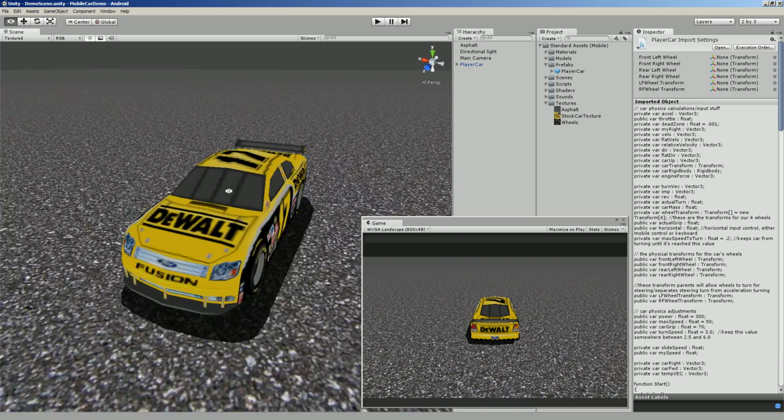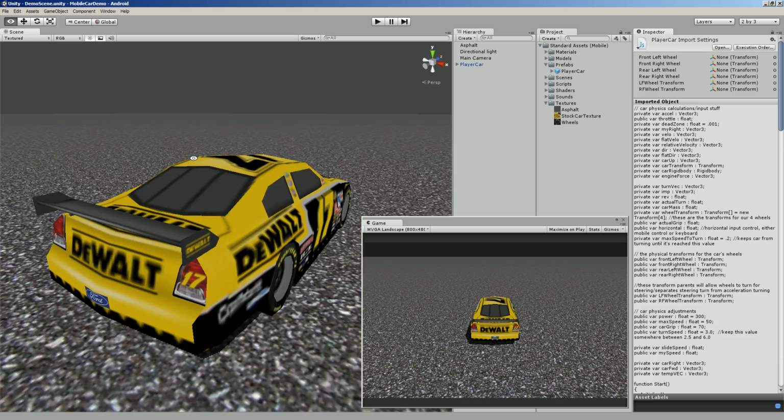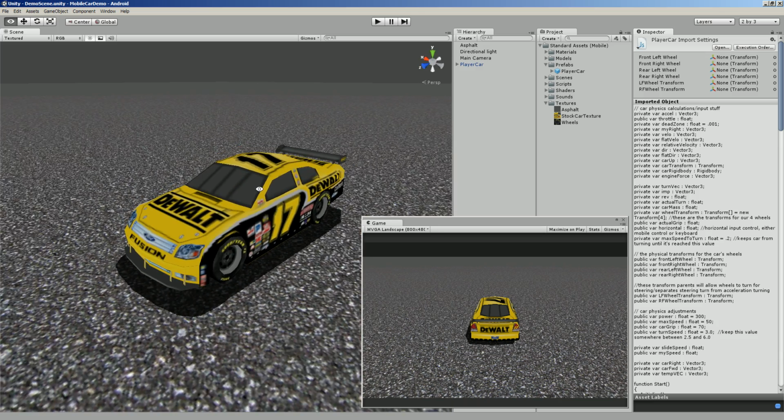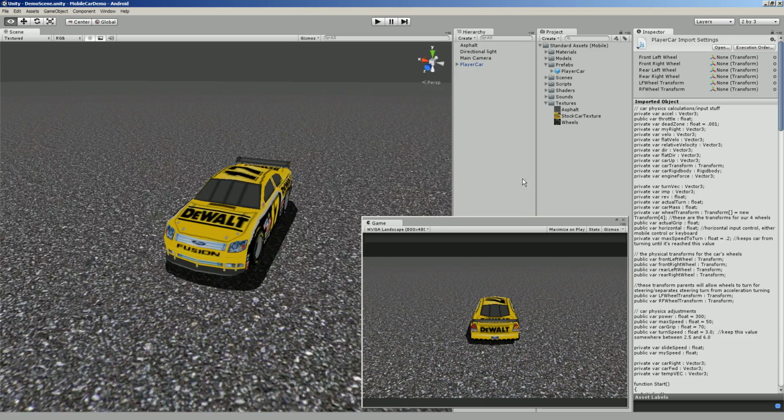And if anything, this model has a lot of branding on it from corporate companies, Ford, DeWalt. So you probably don't want to use it in a commercial project. But you could edit the PSD to completely remove the logo and the Fusion logo and all that, and just have a generic NASCAR car.